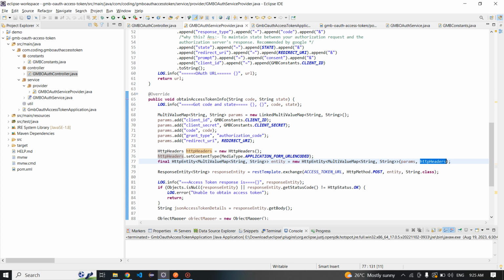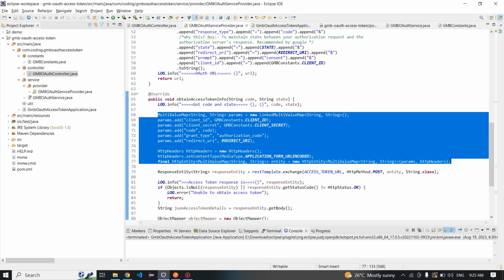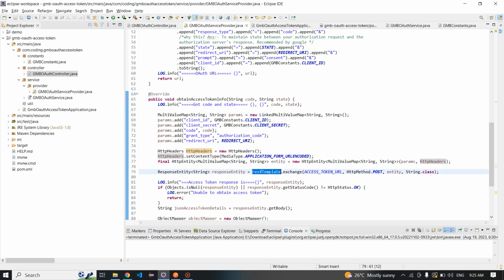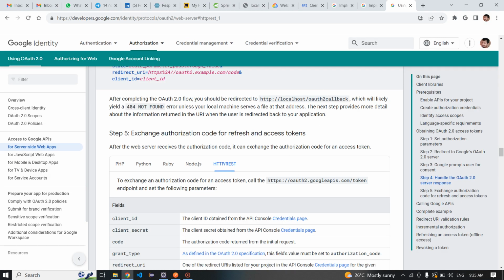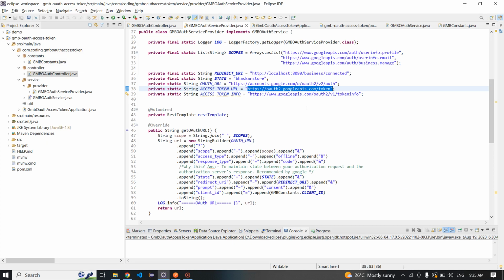So once I've prepared all this information, I'm using this RestTemplate exchange method. This exchange method asks for a few parameters. One is the access token URL, the same URL they have mentioned over here.